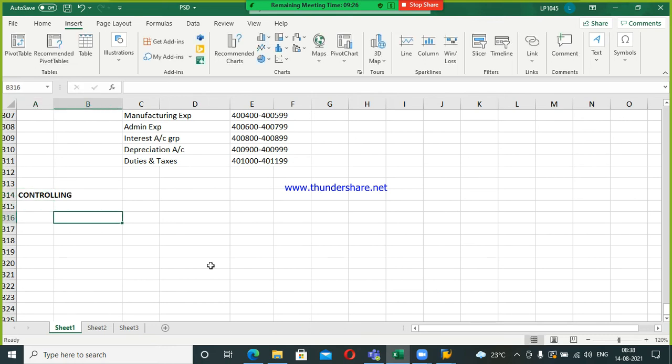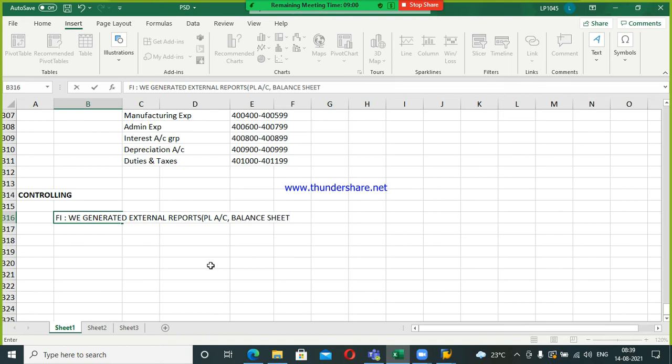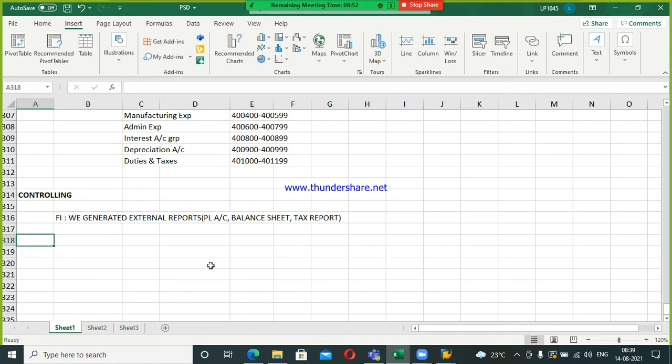Here in financial accounting, what did we do? In financial accounting, we generated external reports, right? So what is an external report? The external reports are the profit and loss account, balance sheet, and tax reports. These are all called external reports. External report means we can show this report to anyone, externally to outside persons, we can disclose this, right?